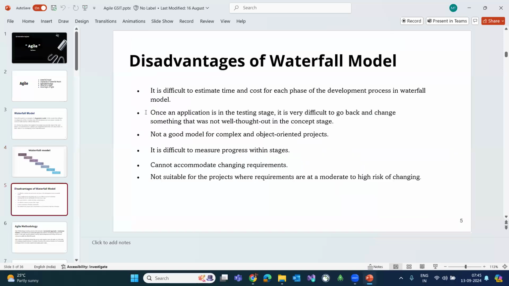So if I go with the drawbacks, first of all, the first drawback is that it is difficult to estimate the time and cost for each and every phase of the development process in the waterfall model. Because we can't tell exactly how much time we need to deliver the software, since maybe we will get more bugs from the testing team. So we will not be able to give an exact time and cost estimation.